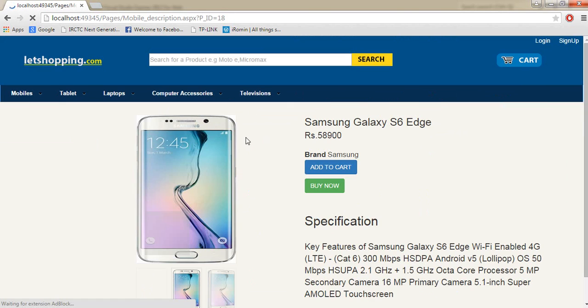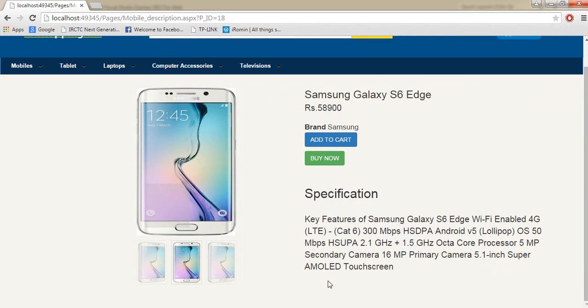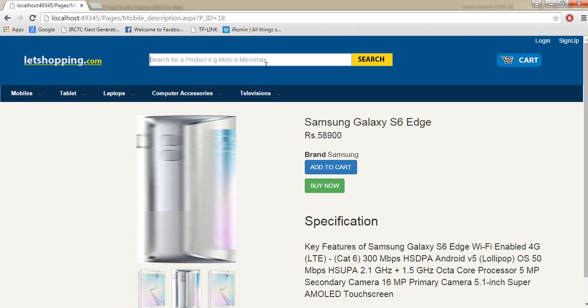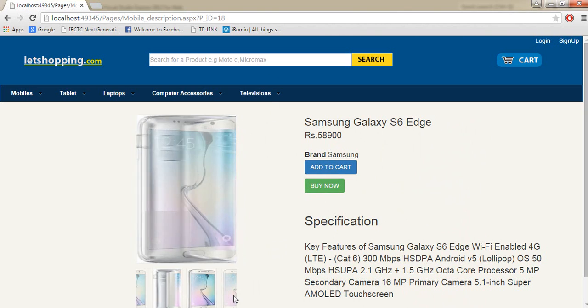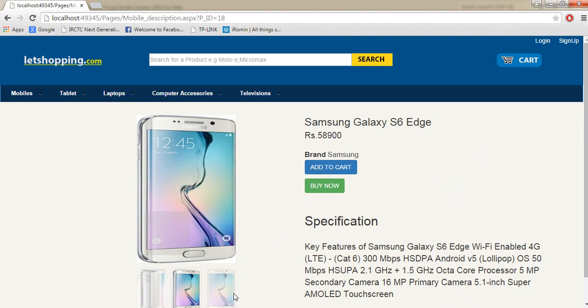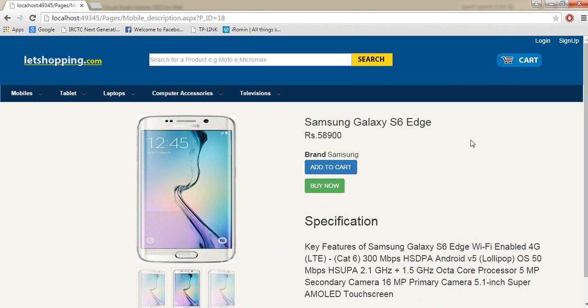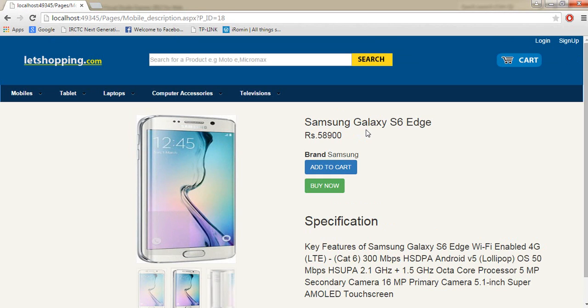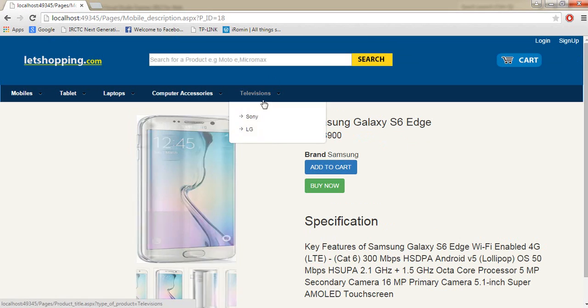You can also comment on this product, but this requires internet, and currently my internet is not working, I don't know why. In this project I have used CSS, .NET controls, some JavaScript, Bootstrap and a little bit of Ajax. Mostly CSS, Bootstrap and HTML are highly used in this project.